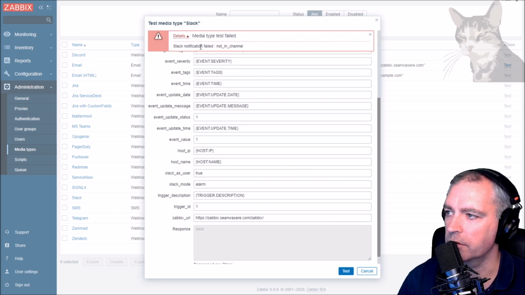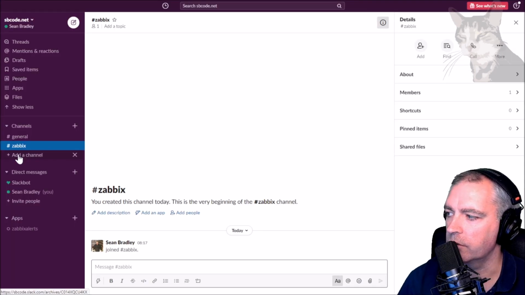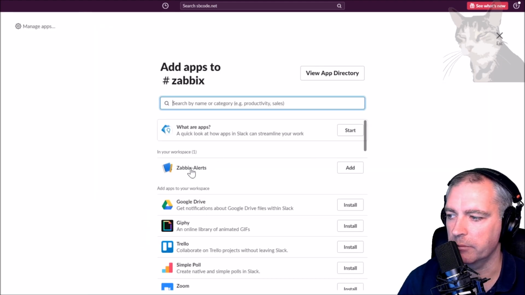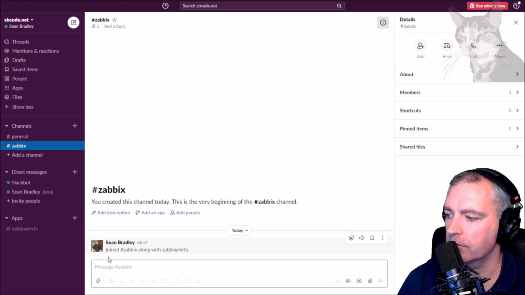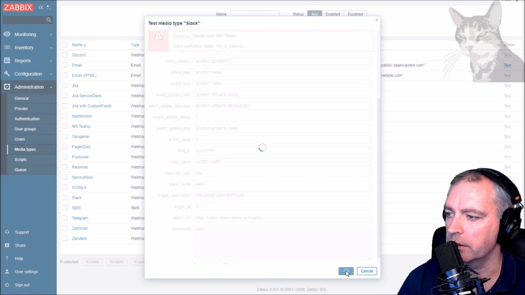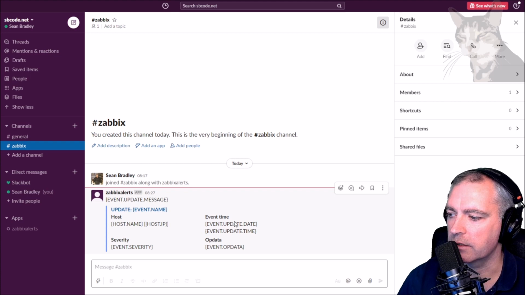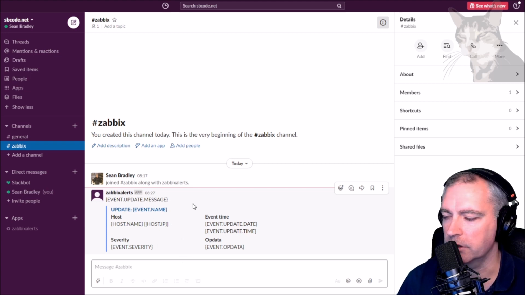Test. Slack notification failed, not in channel. Okay, go back to Slack. So in your Zabbix channel down here, add an app down there. Select Zabbix alerts. Okay, joined. Now back into Zabbix and test that again. There we go. Media type test successful. And that's our test message. Didn't change any of the values of the macros, so we're just getting that. Now to test a proper notification.